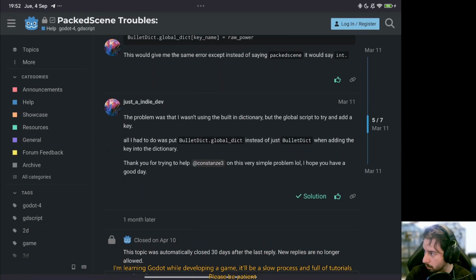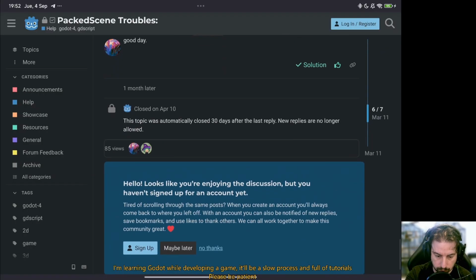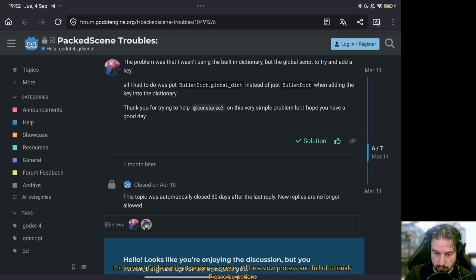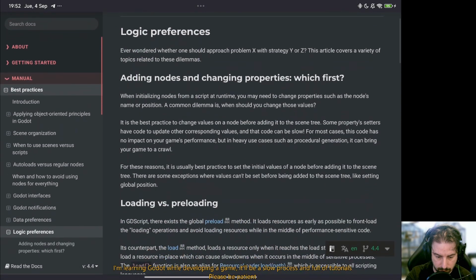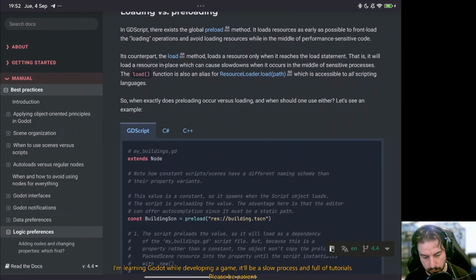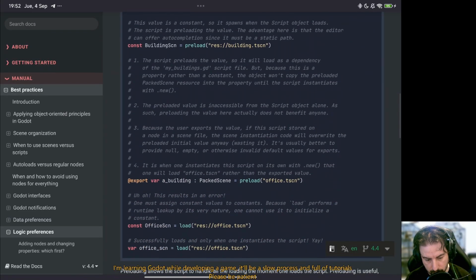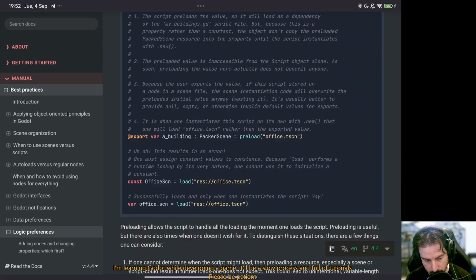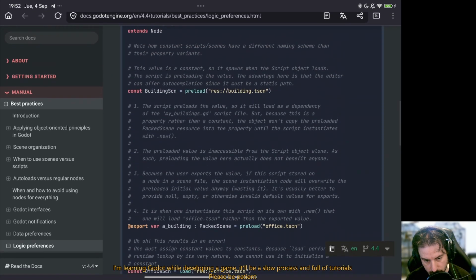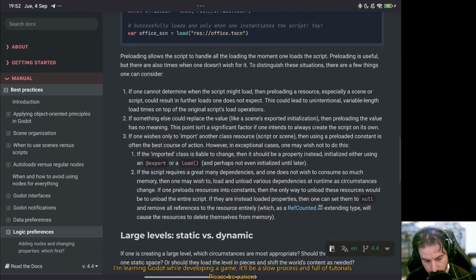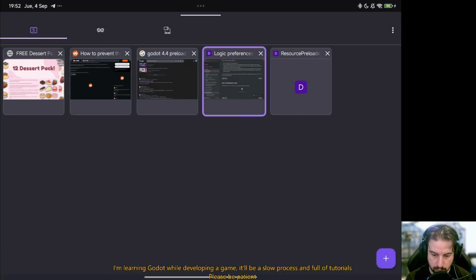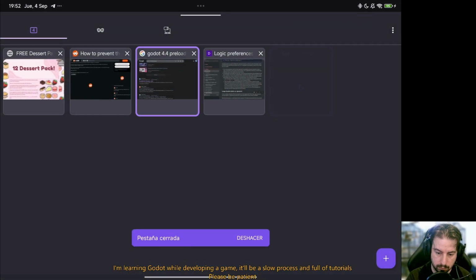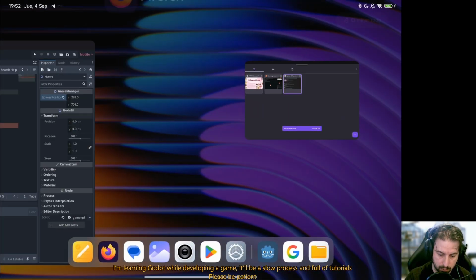Not really sure about this. I don't really like this. So, say preference. So it, set packed scene, preload. Yes. Okay. Okay, I think we can do that. Let's close everything. Let's go.